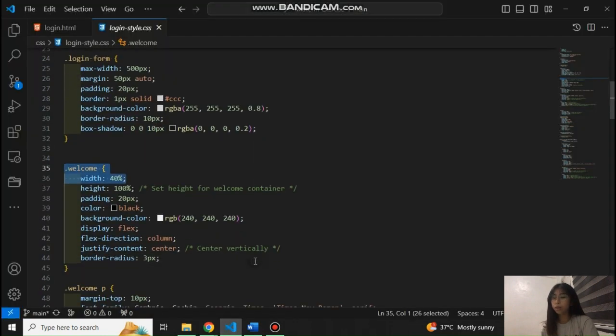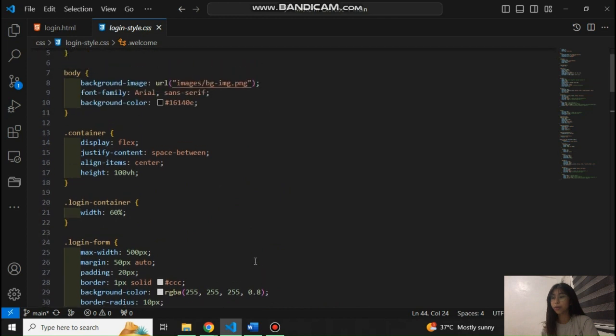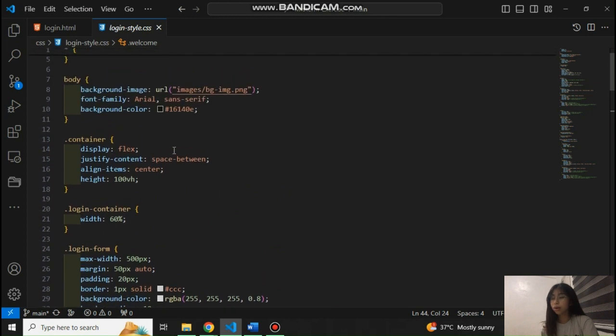Using the macro layout, it refers to the overall structure and arrangement of elements on the page. In this code, the macro layout is primarily defined in the CSS rules for the container class, and we use the display that sets the container element as a flex container, enabling flexbox layout. Justify content positions the flex items, login container and welcome, with space between them along the main axis, which is the horizontal axis in this case, aligning items vertically along the cross axis, which is the vertical axis in this case, ensuring they are centered vertically.